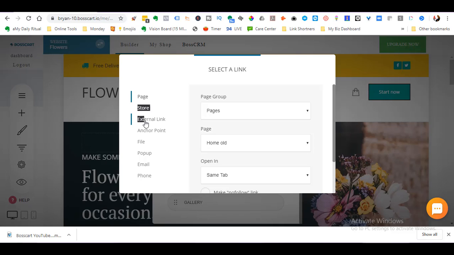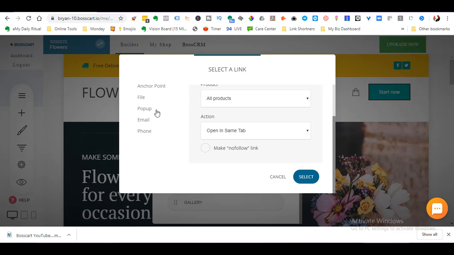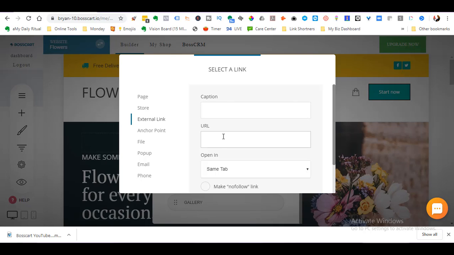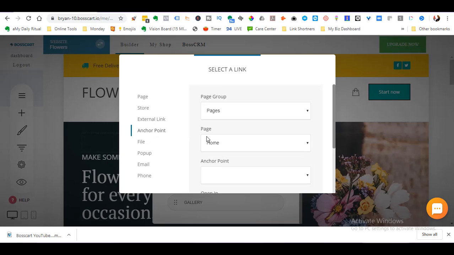And then if we have a store set up, you'll be able to click link to a category or an individual product. External link is basically if you just have a link that you want to add. So you want to just add anything like Google, right? And then your caption would be the text link. That's an option. Anchor point. So if you set up anchor points on your page, you'll be able to just select one of them here, and it will scroll down to that anchor point. I'll go over that in a second.